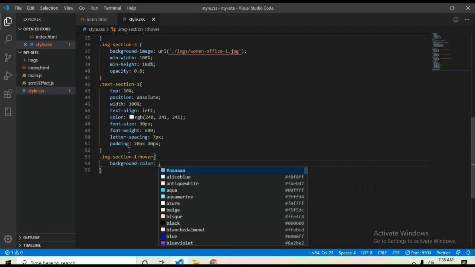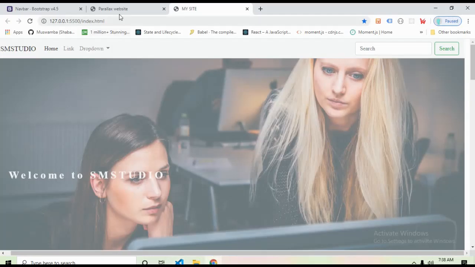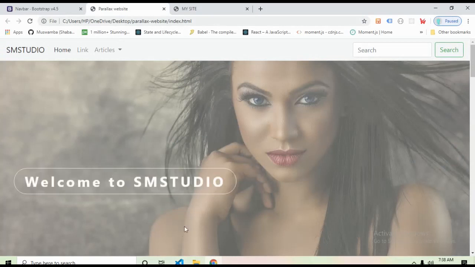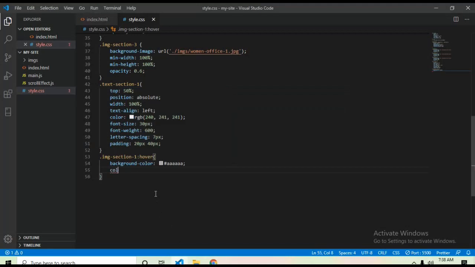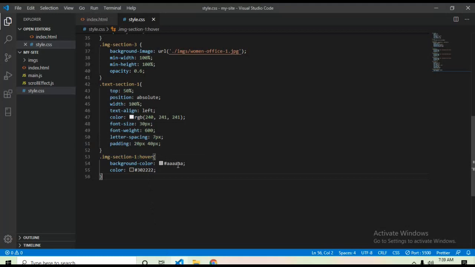On mouse hover, background color to light gray, and the color, which color is this one here, color to black, set color to black. So this is what we have so far. I just made a mistake here. This is supposed to be text, sorry, text.